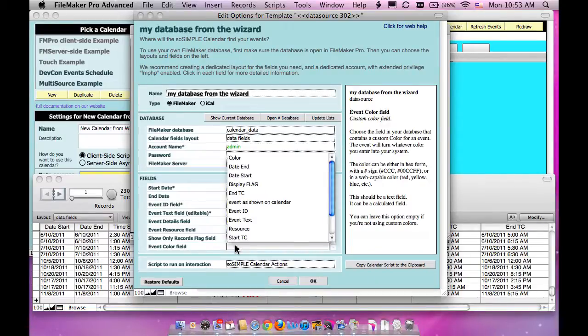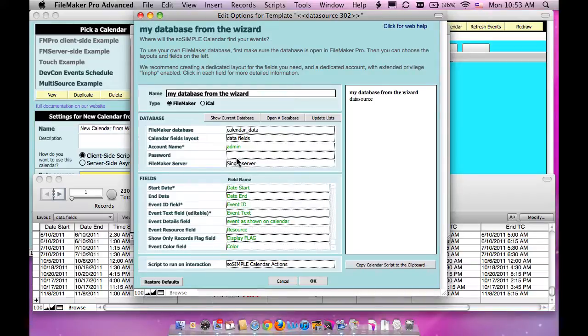Event color field. So this is a very, very simple way to show the header of the event. This is not the text of the event, which is the event shown as on calendar. You can do colors there. But the actual header of the event can also change color. And in this case, I think I actually have a color field. And in this case, it's manually chosen, but you can also make that automatic. In other words, make that a calculation.